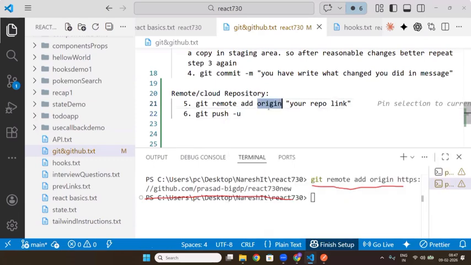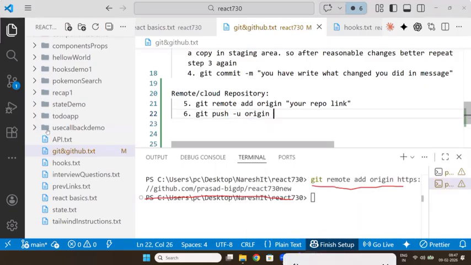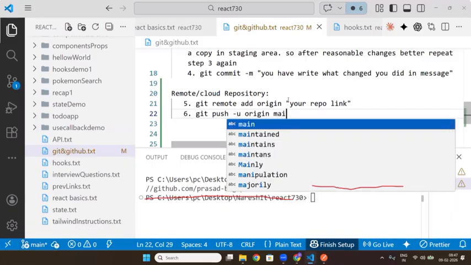Which one do you want to upload? Origin. And everything will have some branches. For me, the branch is main. You can write it here, main. Sometimes the branch may be master also. What is this branch? GitHub will store everything in the format of branches. Git or GitHub will store data in the format of branches.